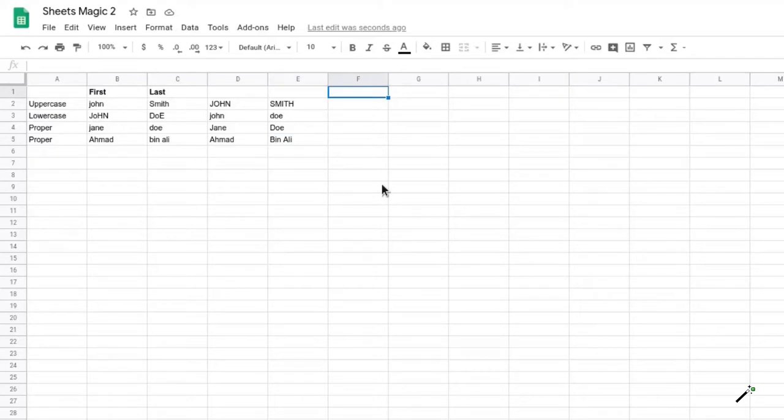Next, we're going to explore concatenate and split. So we have concatenate and split. Concatenate and split sort of act like the opposites of each other. So concatenate stitches things together and split separates them.